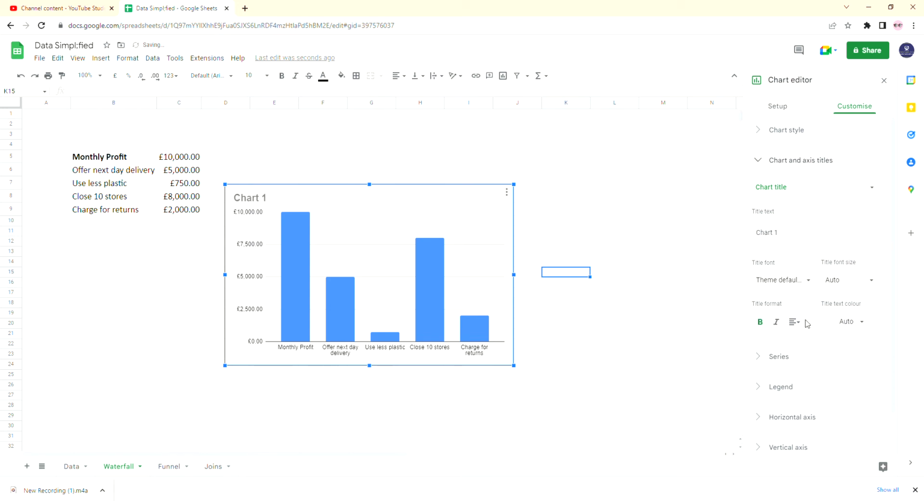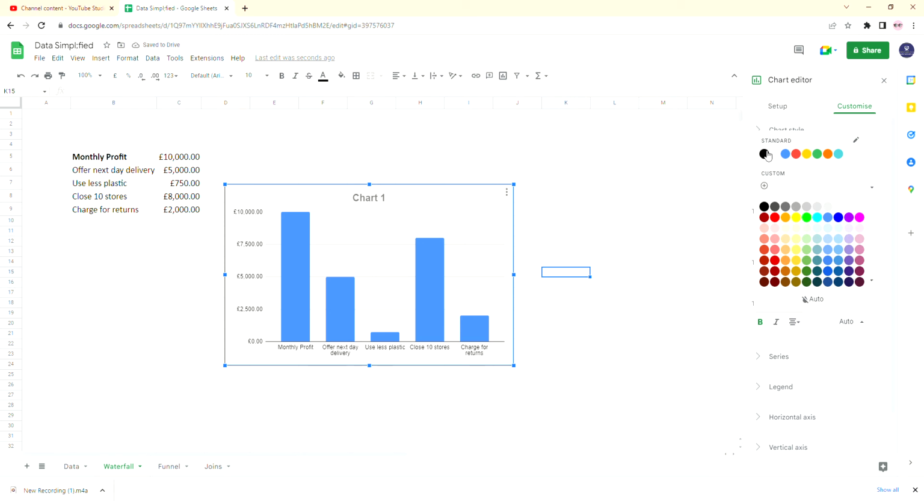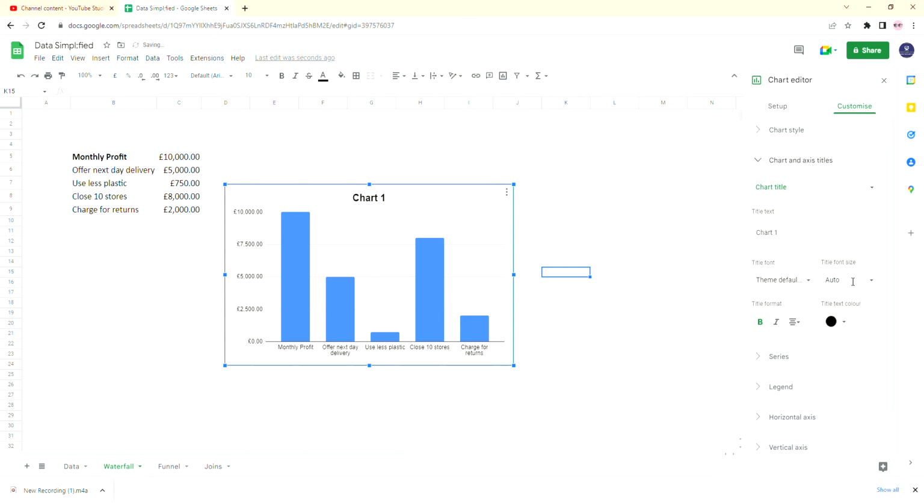Again, you can make it bold. I tend to like to center mine. And then you can make it color, whether that be brand colors or just plain black. You can also adjust the font size if you want a really big title, a really small title. And you can change the font itself. So let's change it to that one.